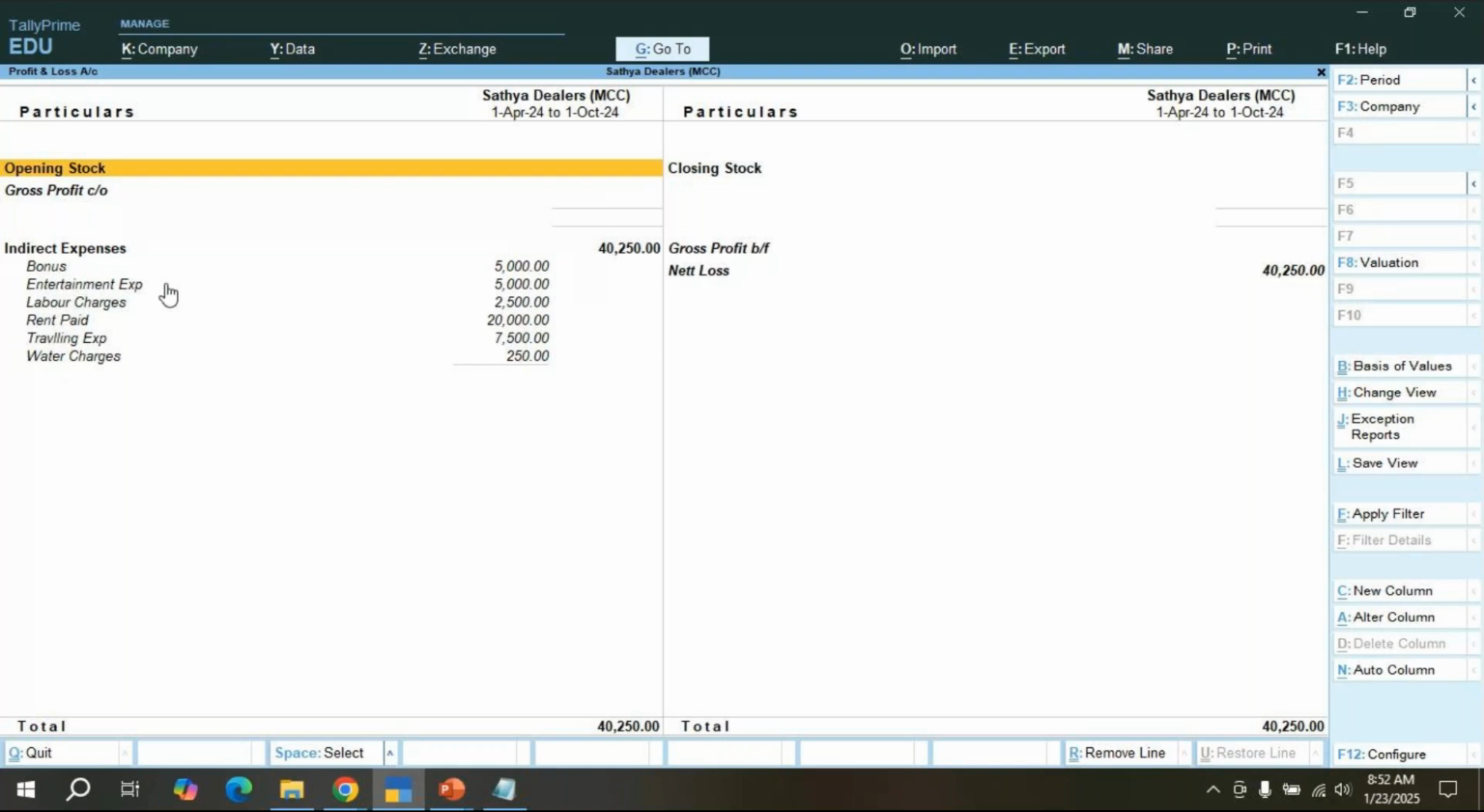Bonus paid, entertainment expenses, labor charges, rent paid, traveling expenses, water expenses. All these are office expenses. For office expenses, we paid sometimes through cash, sometimes through cheque. The total amount we paid is 40,250 rupees. In that we didn't receive anything, so it is going to display the net loss option.